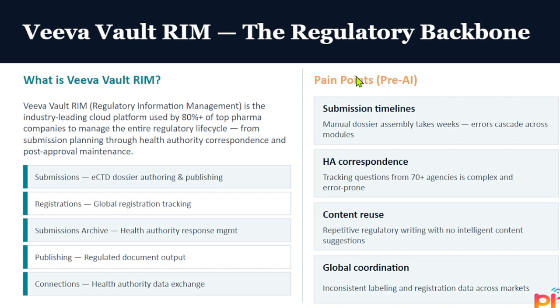These are some of the pain points in Veeva RIM and where AI can help us. For example, the submission timeline. AI can help us to remind the critical submission timelines. They will notify us of all the submissions planned for next week. So AI can help us in tracking the submission timelines. They can help us in tracking the health authority correspondence also.